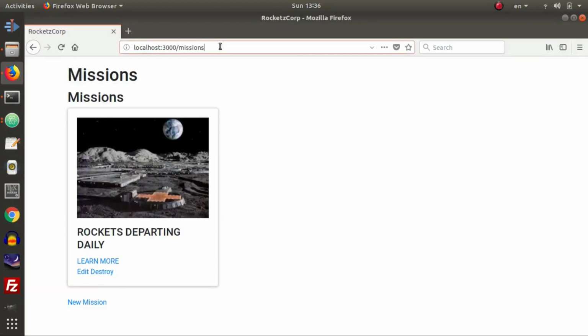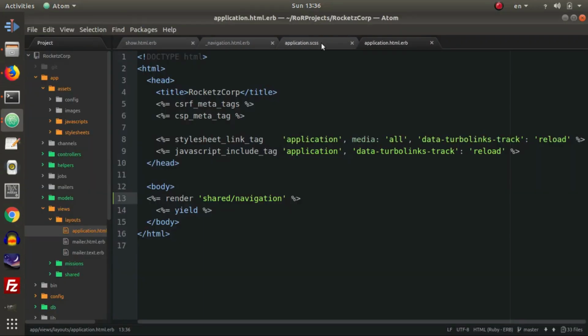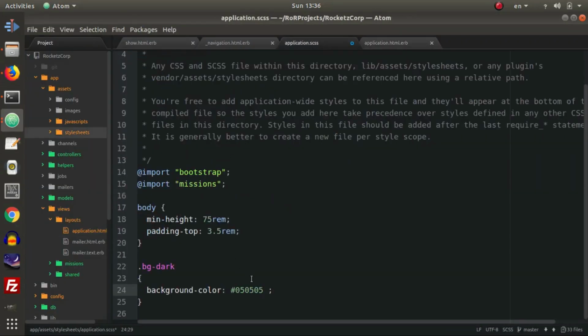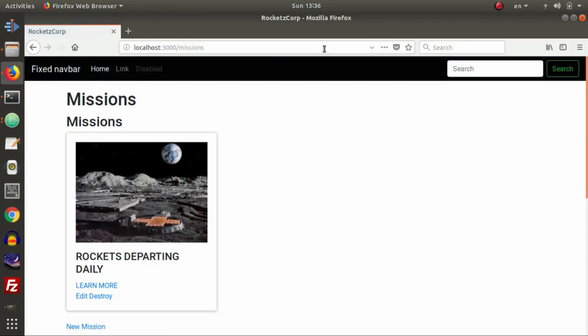Then go to the browser and refresh. Okay, so it's still gray. We need to go back to the application.css and here type in !important to override the Bootstrap syntax. Go back to the browser and refresh. Cool. So now it's a little bit dark, almost black, but not exactly.